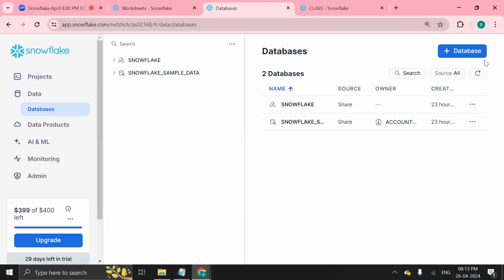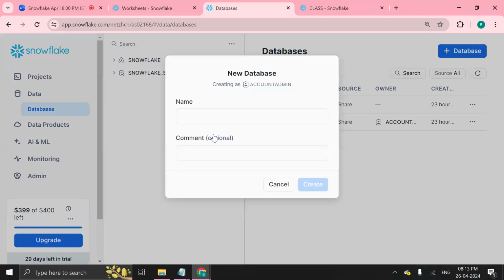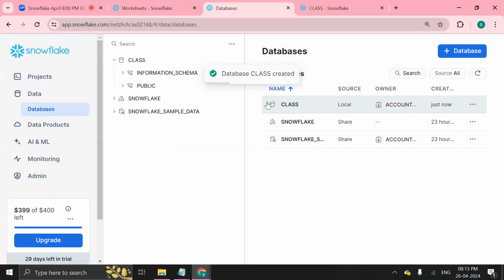Instead of that, here we have an option called create database, the plus symbol. Click on that, give the name of the database, and click create. Now what happened? The database is created. See this? Now the class database is created.